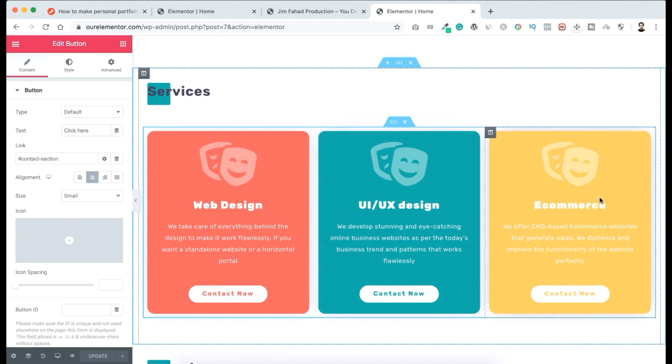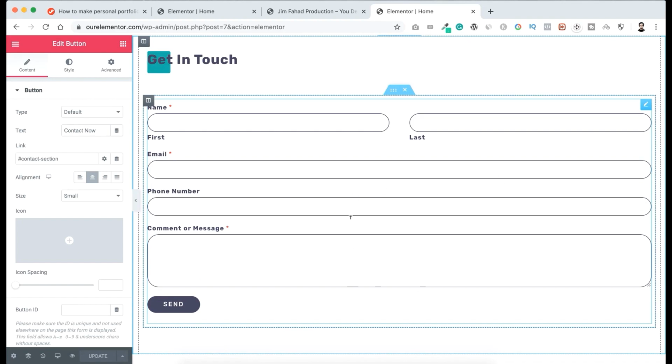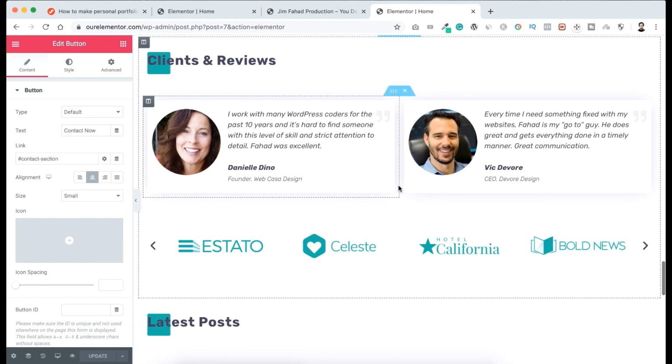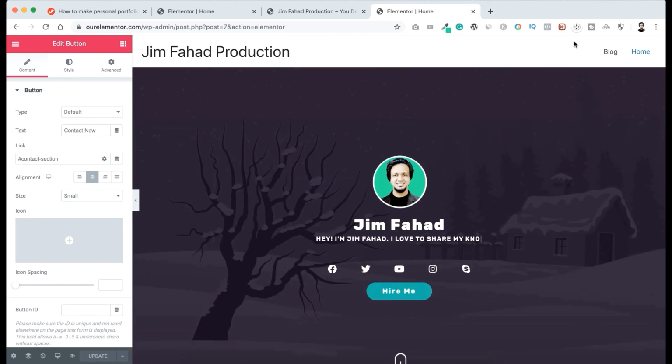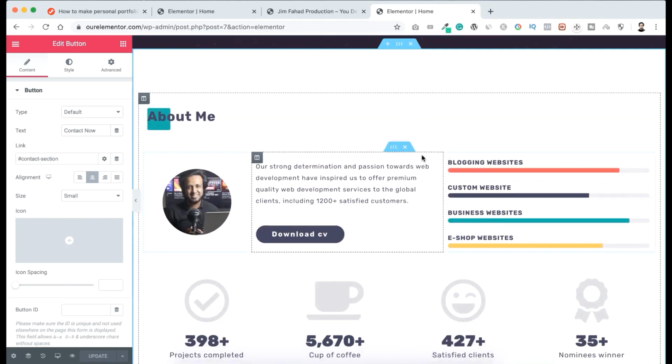So if someone decides to take an e-commerce service from you and clicks on the contact now button, that will also take them to this contact form. Cool. So following the same technique, I also want to create our menu on the top right corner here. If anyone clicks on any menu item, that will jump them to the specific part of this page.